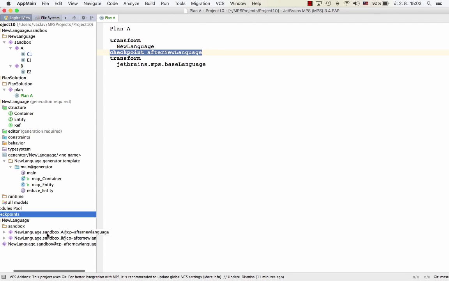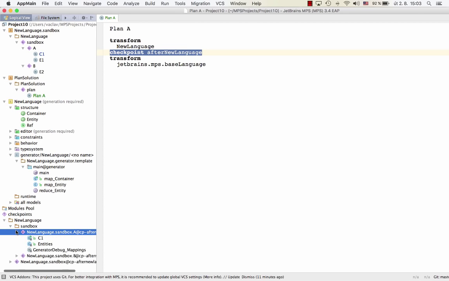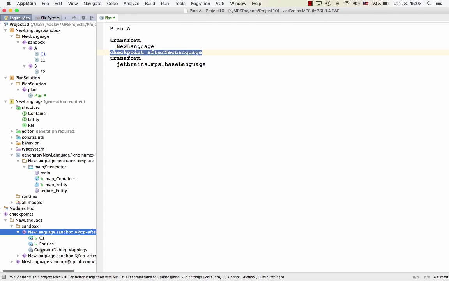So now we see that this is the model A after new language checkpoint and what it stores.